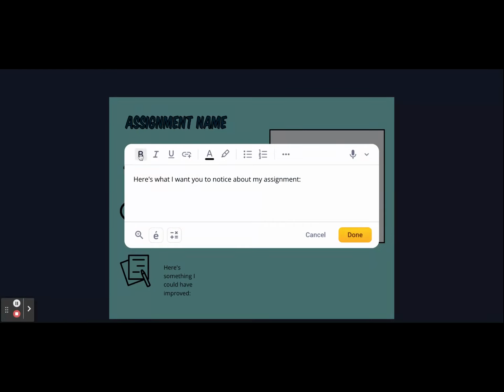You'll see here that they can bold, italicize, and underline their text. They can put links out to websites. They can change the color of the font, highlight it. They can put bulleted lists. They can add accents, especially helpful for students who are in the French immersion schools, as well as math characters.